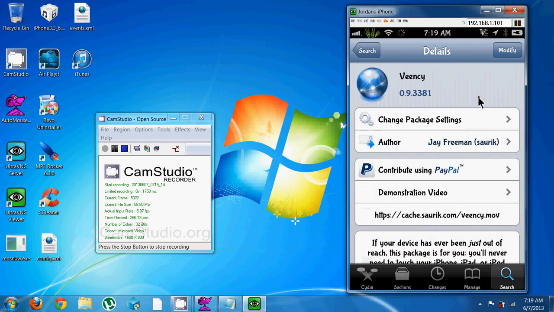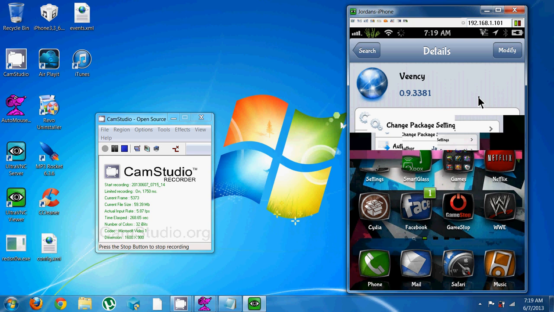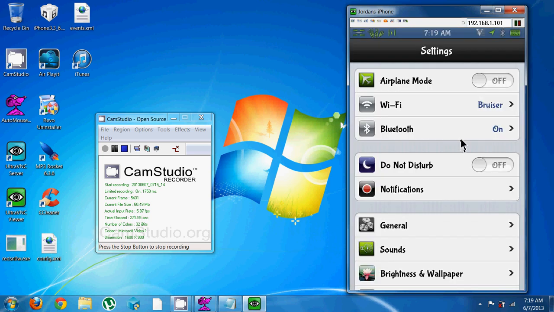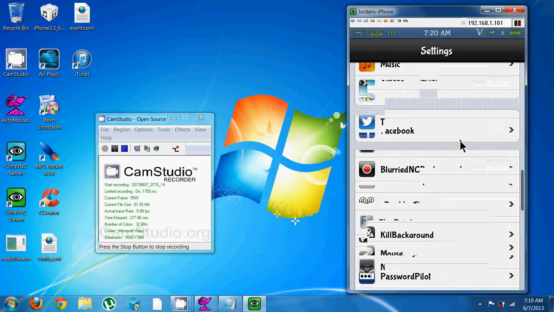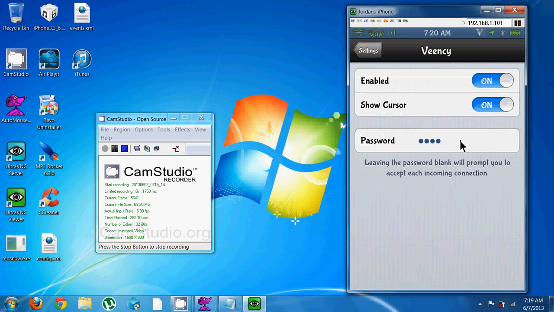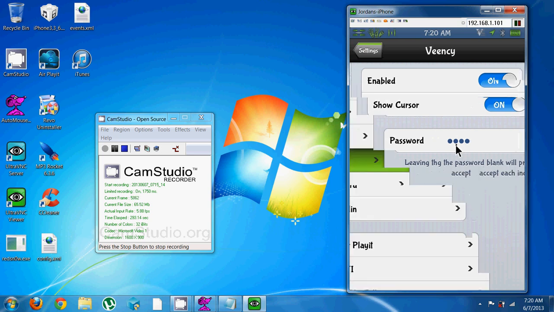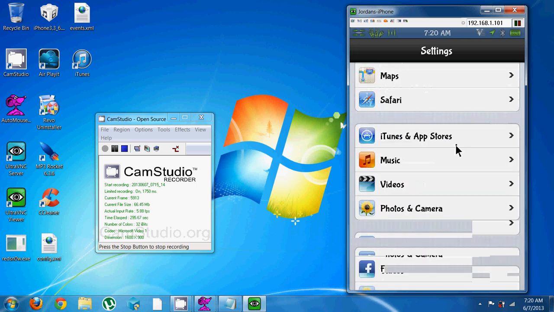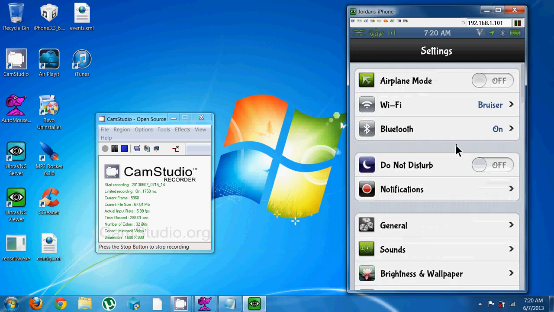Now, what you're going to want to do is with VNC, you're going to have to go into your settings. Okay, and let me find it. And with VNC, you're just going to want to make sure it's enabled. I can't disable it. I think it'll disconnect me. So you're going to want to make sure it's enabled. Make you a password here, something easy to remember. Okay. So that's VNC.